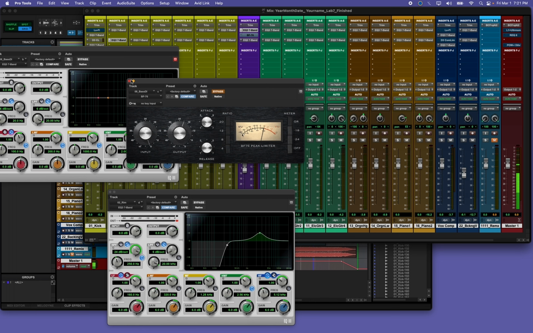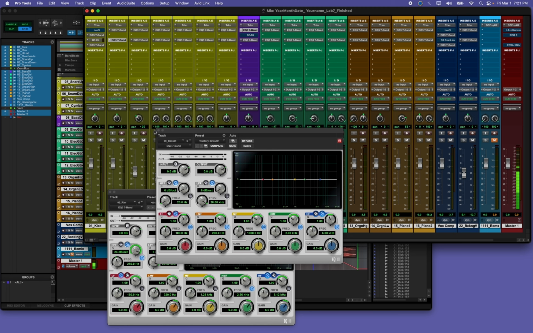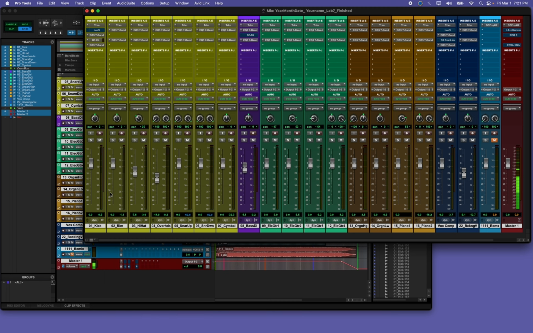So let's listen to this track now with just this panning and the basic EQ for weight and balance. Let's compare it to the reference track.